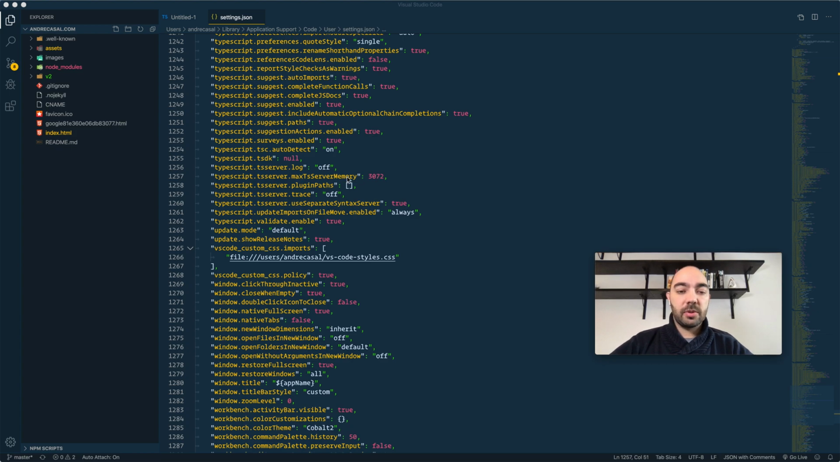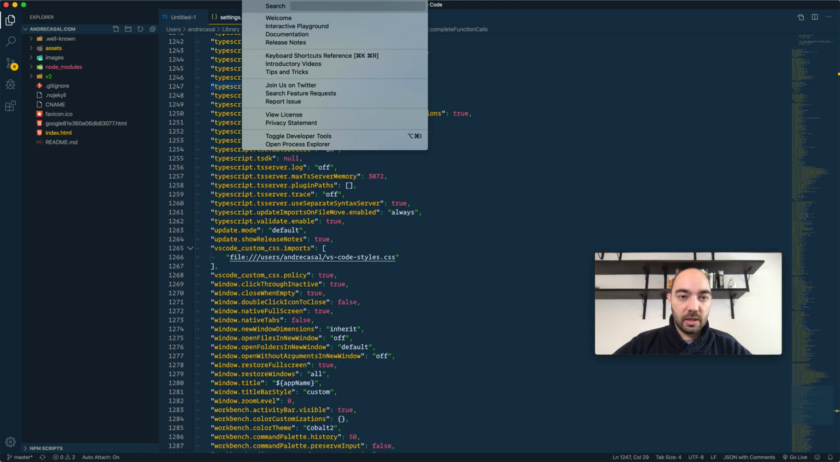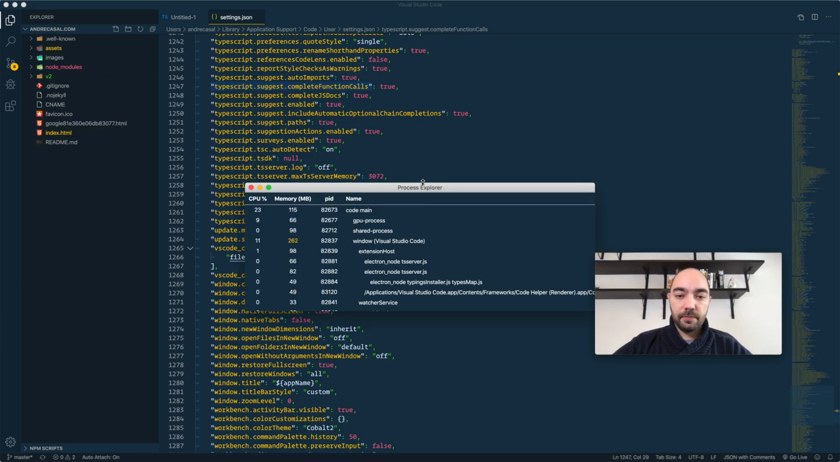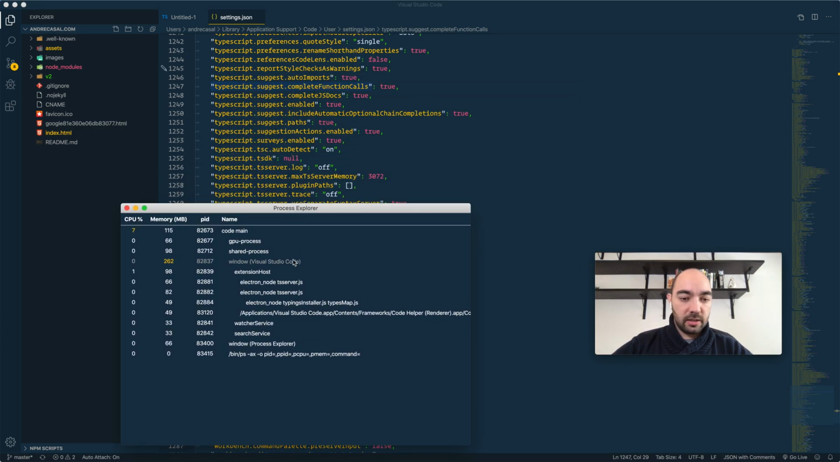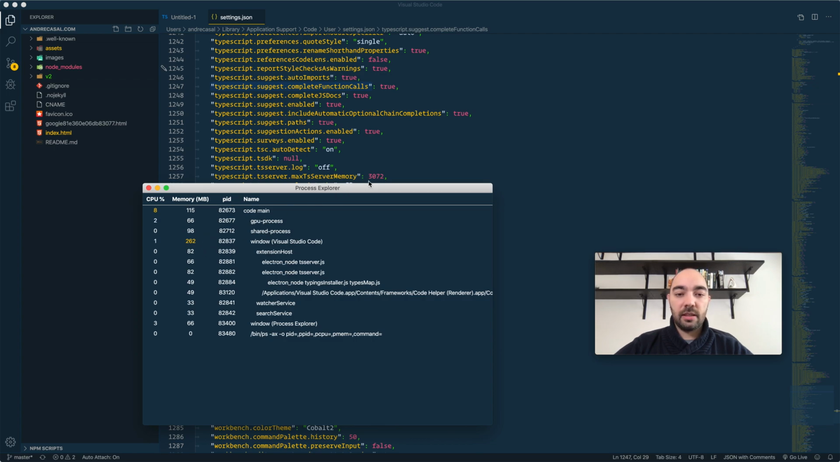a bottleneck for your TypeScript server, you can just come to the help menu in VS Code and open Process Explorer. And you will see I have two here. Not sure why I have two TypeScript servers running though. But you can see how many megabytes they are using, right? And obviously, the more files you have in your project, the higher this number will be. So you can check it out and see if it's being capped at 3072. And if it is, you can just allocate more.